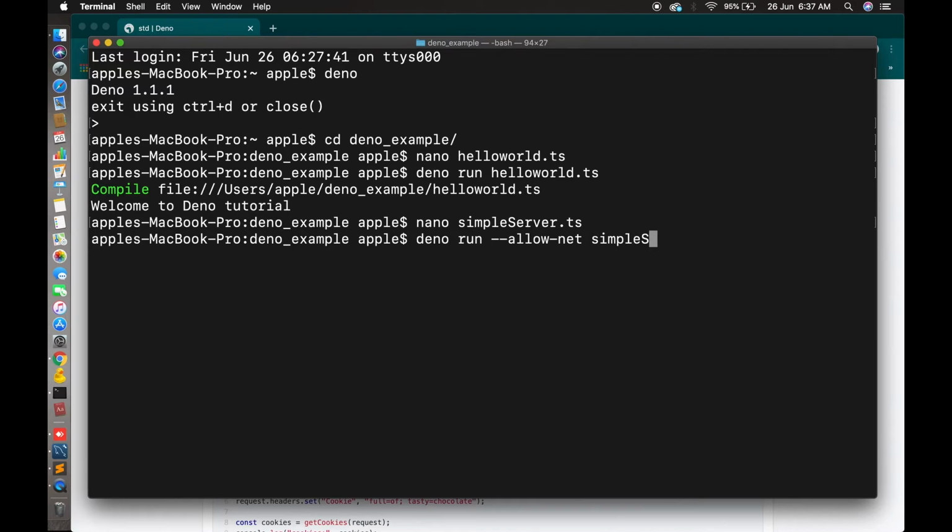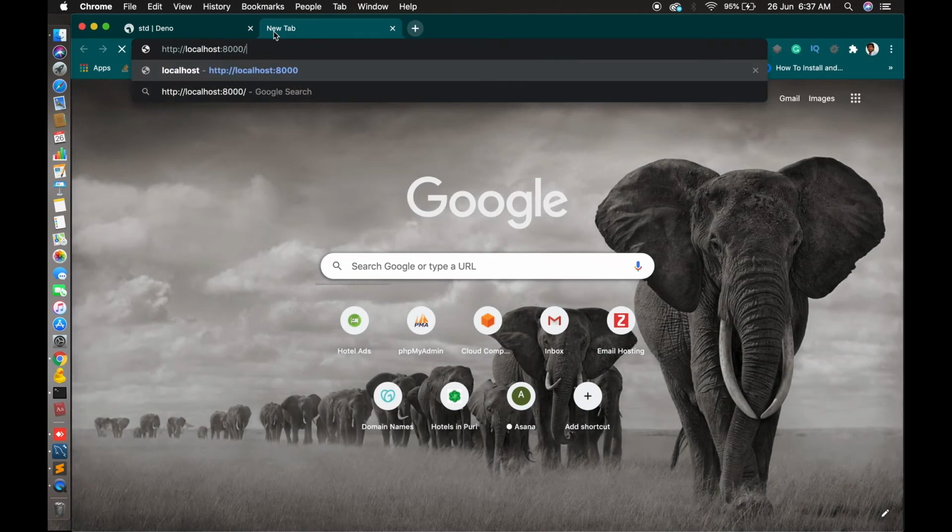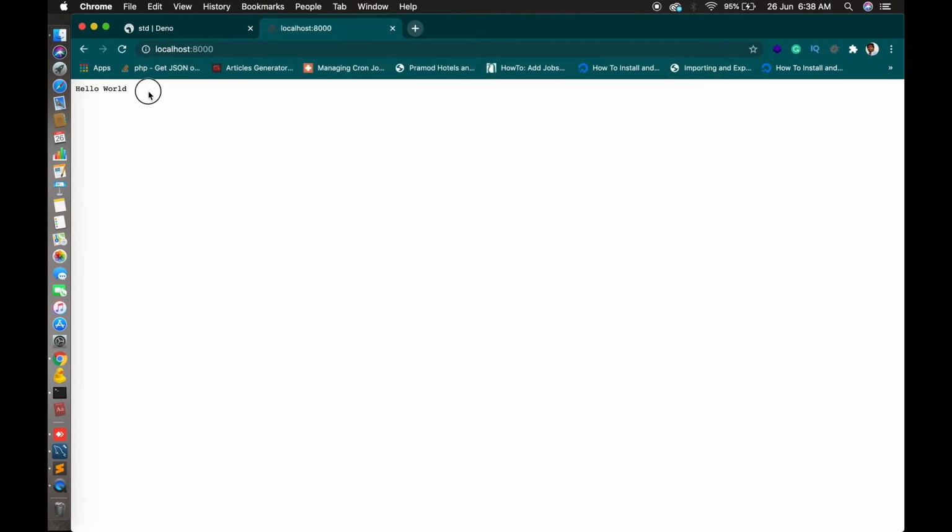simple server.ts. We have already discussed what Deno is and the difference between Deno and Node in the previous video. So this is running now. This is the server path. You can just paste it here. Yes, hello world. So your simple server is created.